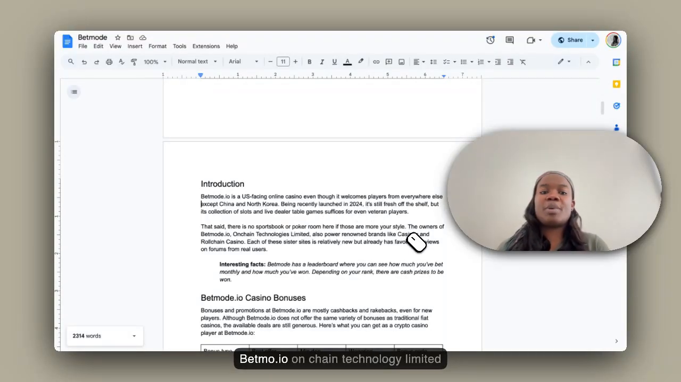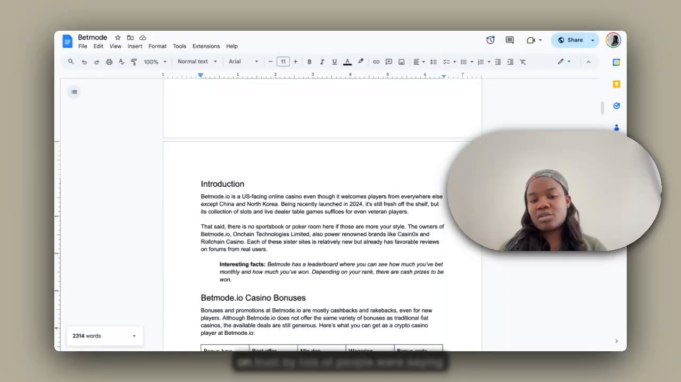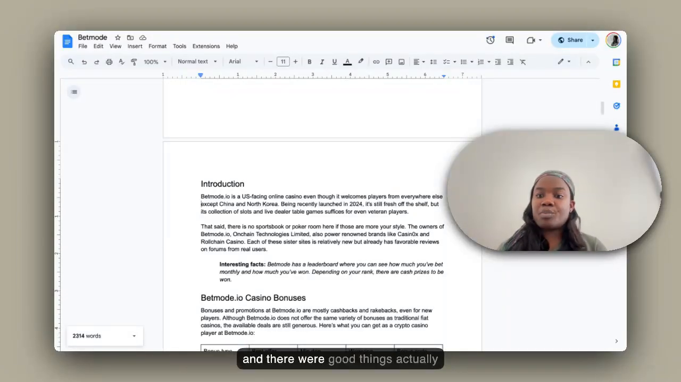Yeah, so the owners of betmo.io, On-Chain Technology Limited, also power renowned brands like Casinox. This is a zero. I don't know why they created the name like that, but yeah. And Rollchain Casino. Each of these sister sites is relatively new, but already has favorable reviews on forums from real users. How did I know? I Googled, found these sites, visited them, scrolled to the end, checked on Trustpilot to see what people were saying, and they were good things, actually, so it made sense to just put it like this. And that was how I did this section.